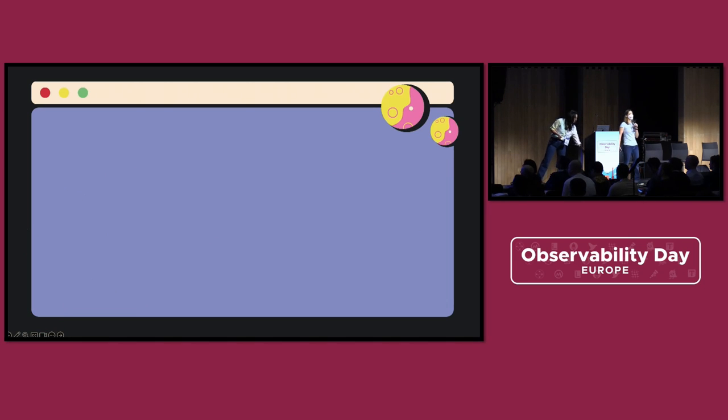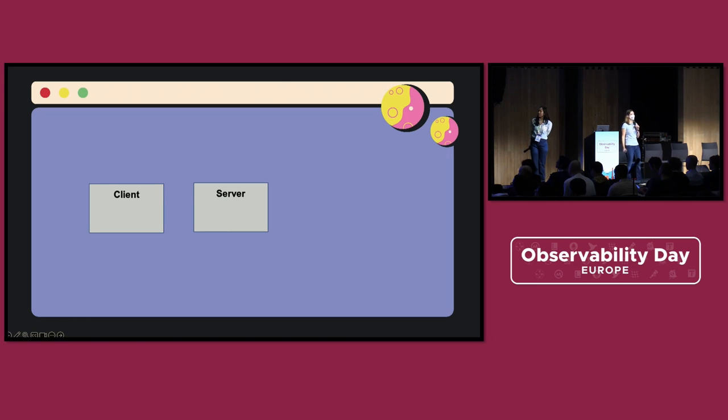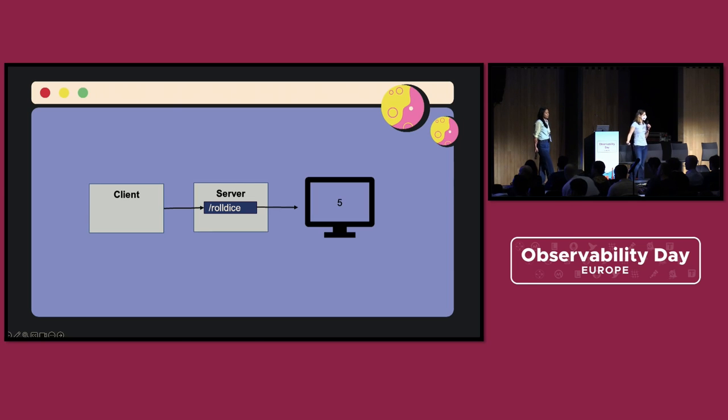Okay, so we have a demo application written in Python. There is a client and there is a server. It's a simple application. The client makes a request to a roll dice endpoint on the server. It's a Flask application. The server rolls a virtual die, i.e. it outputs a number between 1 and 6 and outputs it to standard out.